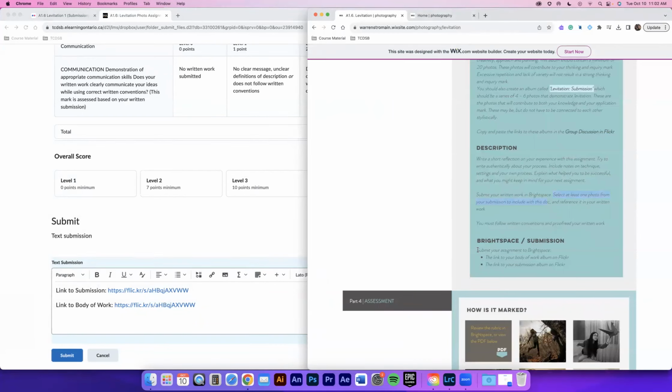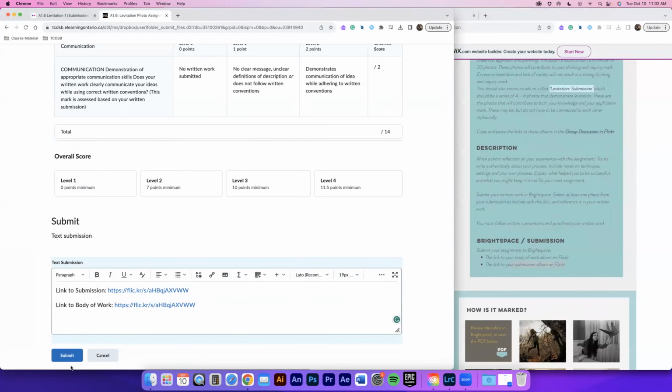Finally, make sure in Brightspace that you submit both things: the link to your body of work, which is here, and submission, which is here, and then the written description. And that's it. You hit submit and your work is submitted.